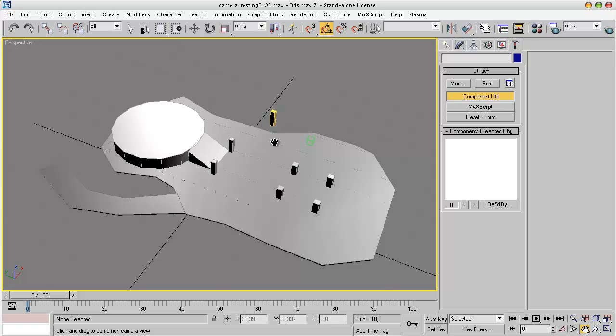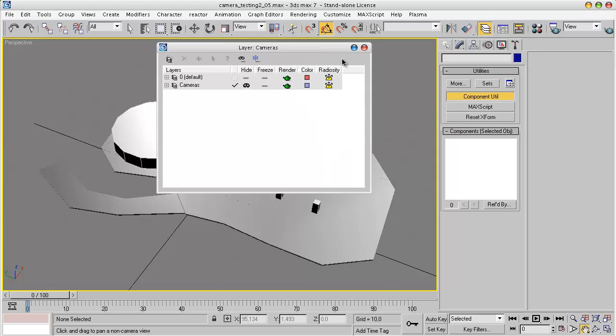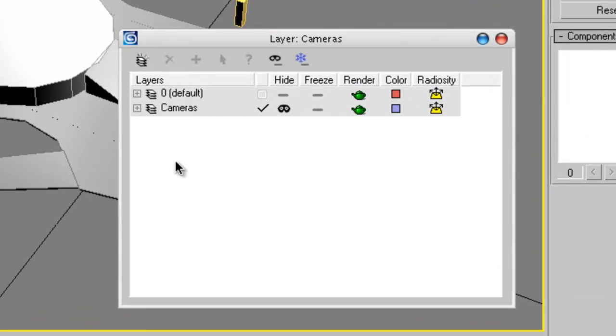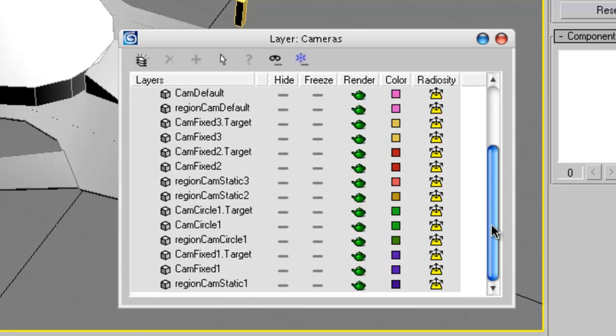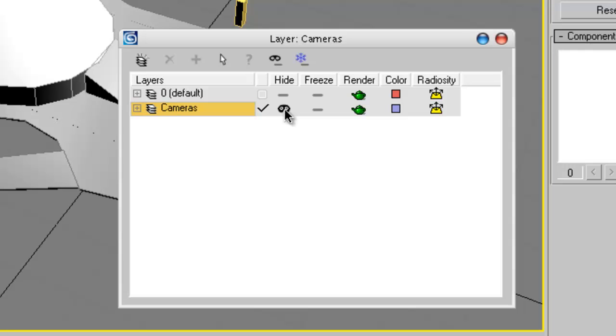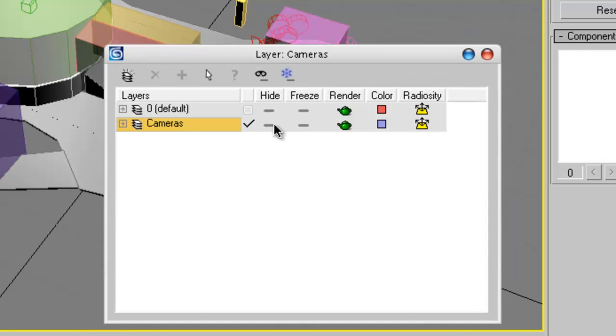So, the second thing that helps you organize your scene is the so-called layer manager. And this is up here, these 3 sheets of paper. If you click on that, this brings up all the different layers that you have for your scene. In this case, I've set up a layer called cameras, where all the objects that are concerned with cameras are in, and then you can click this little icon here to hide and unhide all the objects in this layer.